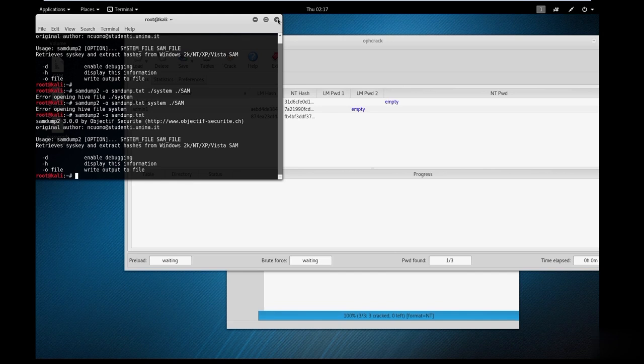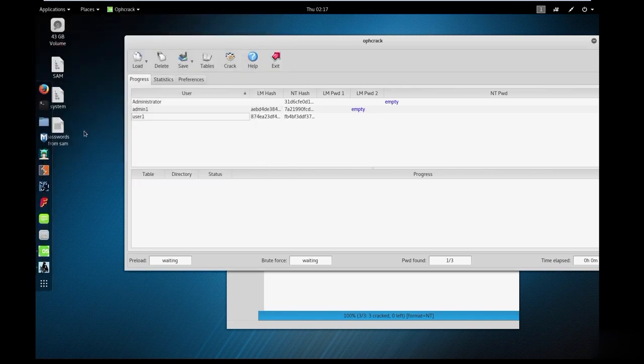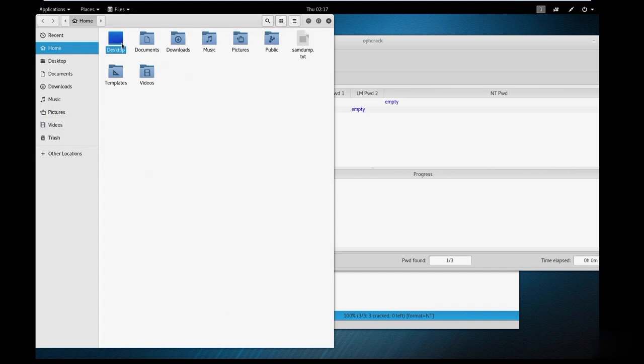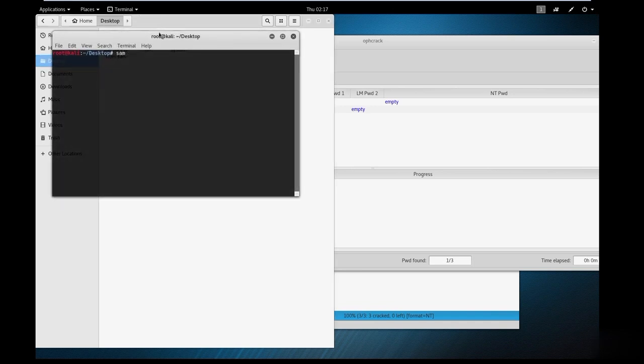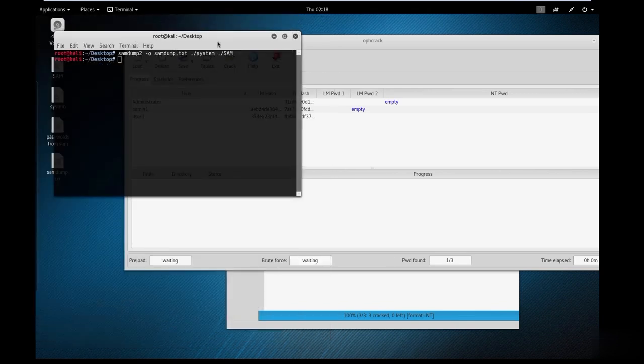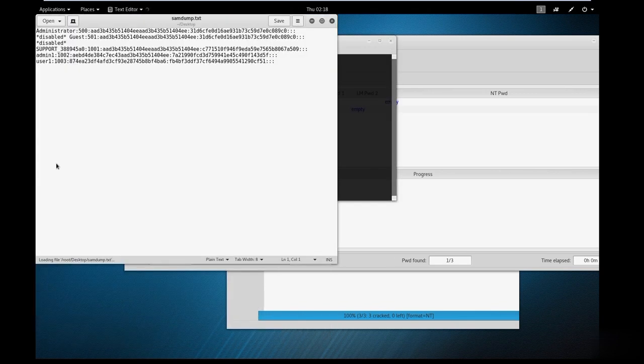Oh, that's why. samdump2 output is going to be samdump.txt. That work? Why, yes it did.